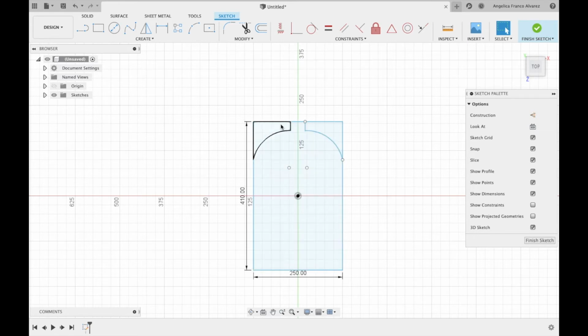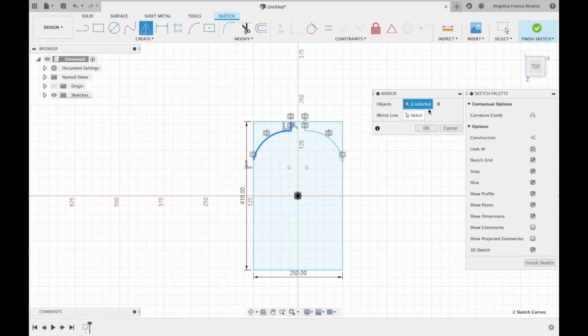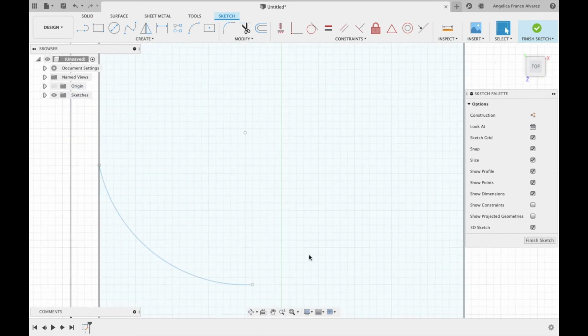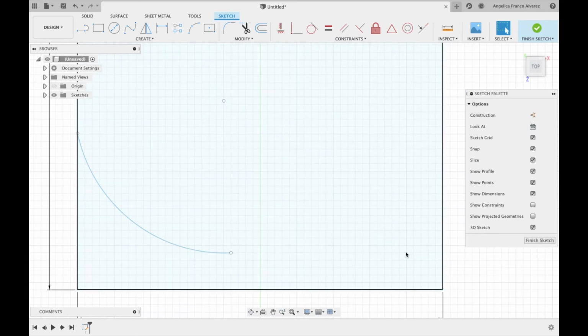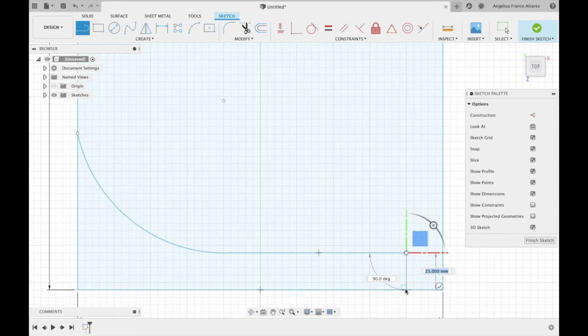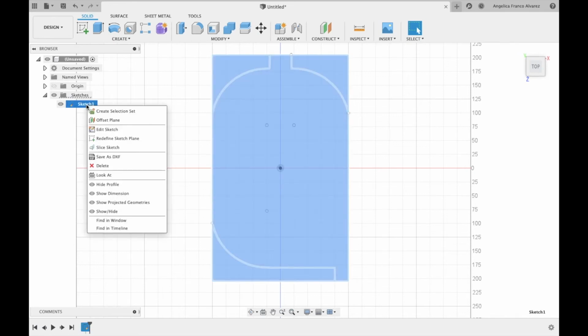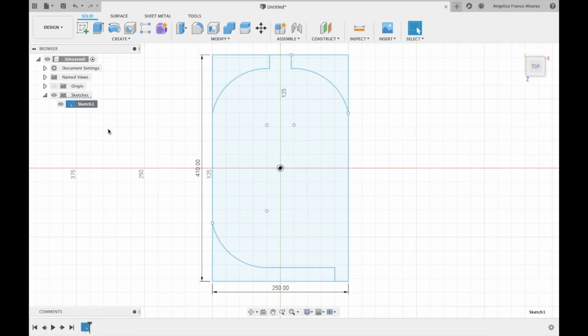Now I need to have this actual part mirror at the bottom. And probably not this one either. So I just want this one because I want this line to be extended all the way to here. So I'm just going to select the curve. So now over here, I just want to extend a line all the way up to here. Because I finished the sketch, it closes the sketch, but I can also go back to the sketch, right click on the sketch and click on edit sketch.